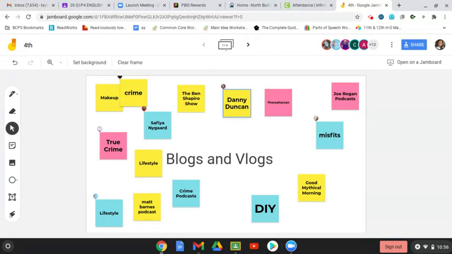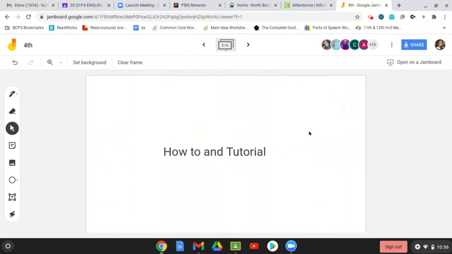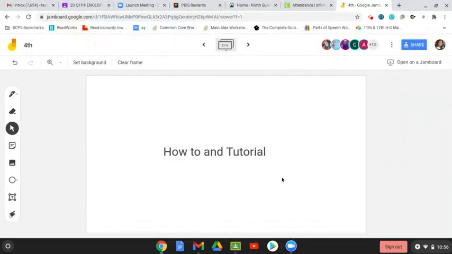Cool. Okay, we're going to move on to the next Jamboard. So at the top, you'll see it says 1 out of 6. If you all click the right arrow, you should be on the how-to and tutorial Jamboard now. So this is going to launch us into our lesson for today. Thank you all for taking the time to share what type of blogs and vlogs that you like. I want you all to start thinking about that as we move into writing our own blogs.